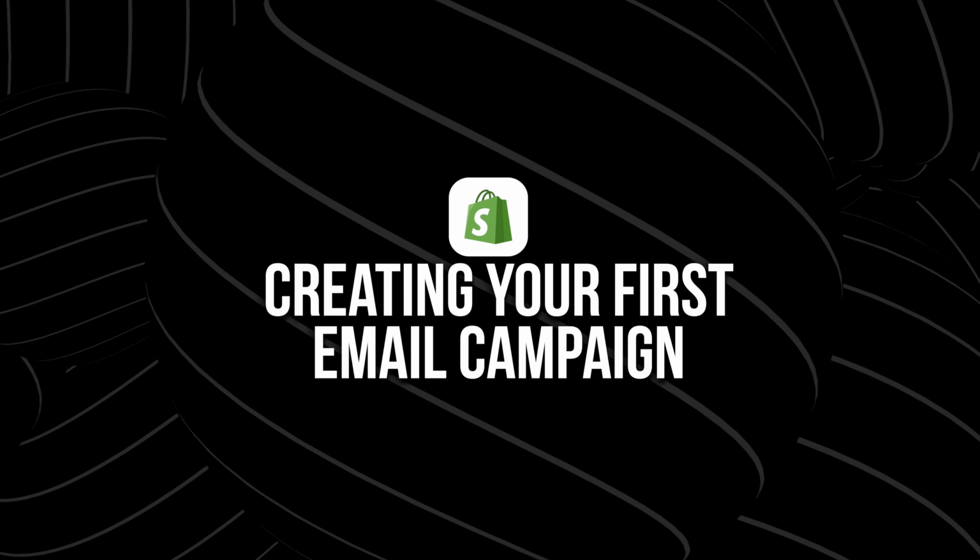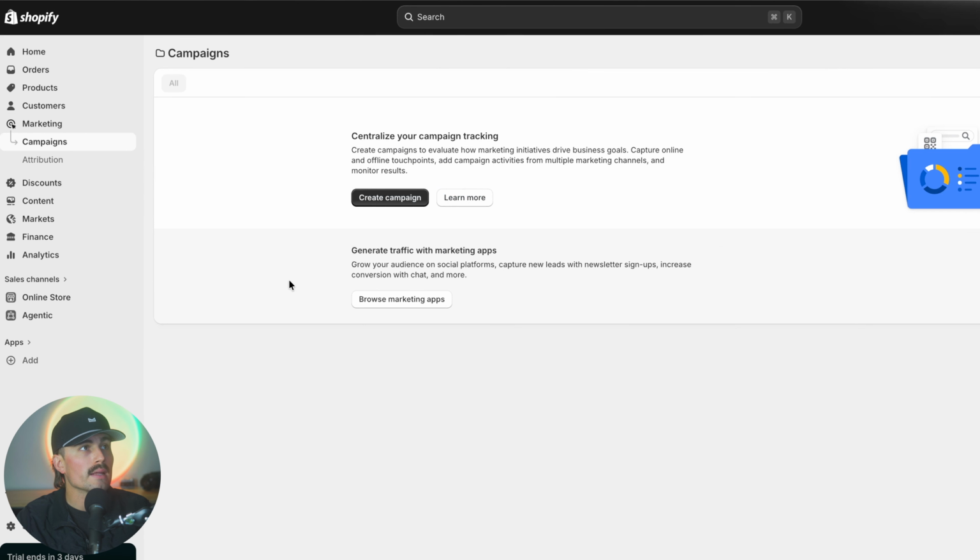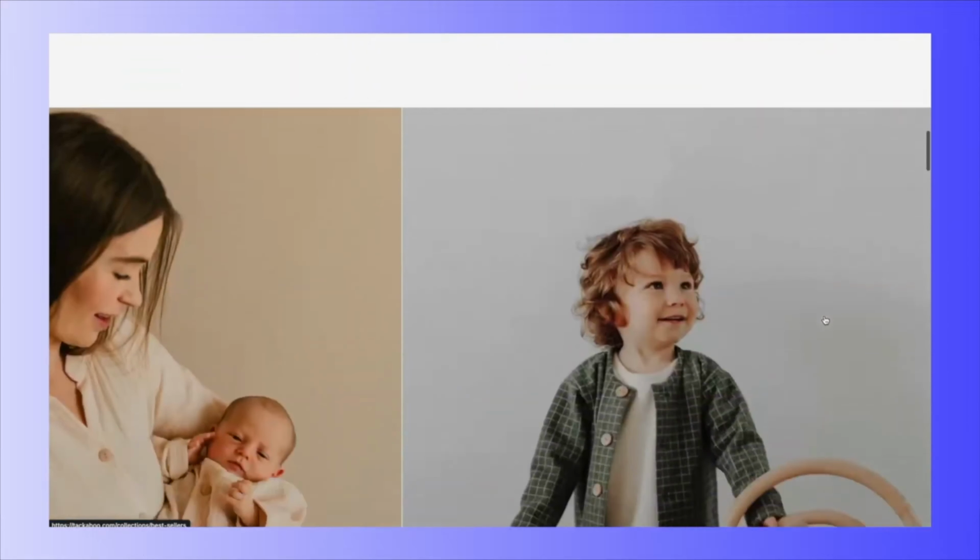Creating your first email campaign. To navigate there, here we are in the Shopify dashboard. We'll go ahead and click on marketing. And here we go, campaigns. This is where the emails are. So click campaigns, then create campaign. Shopify will ask what kind of campaign you want to send. You'll see template options here. Pick one that fits your goal.